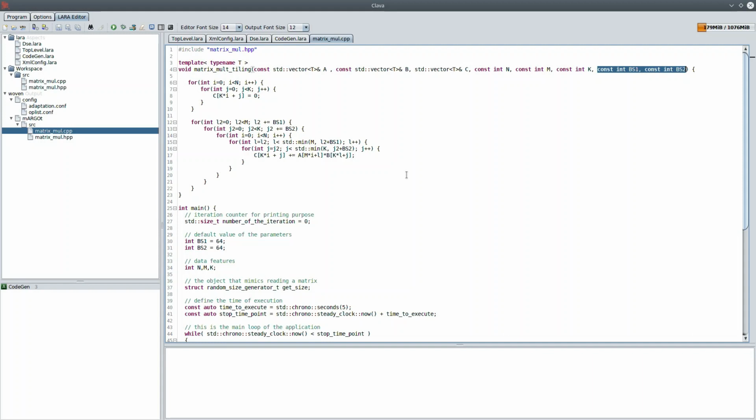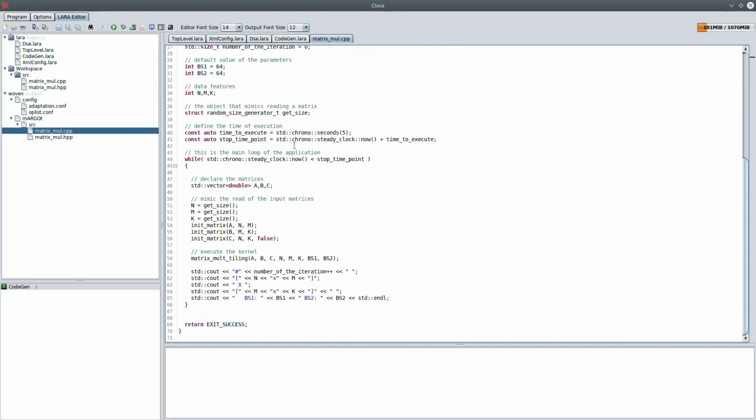In this example, we will show you how to integrate the mARGOt autotuner into your application with the help of Clava. The example application is a matrix multiplication which has been tiled. This kernel can be parameterized with the values of the tiles. You can see BS1 and BS2. This kernel is called from the main function, and we will use the autotuner to control the values of these block sizes.